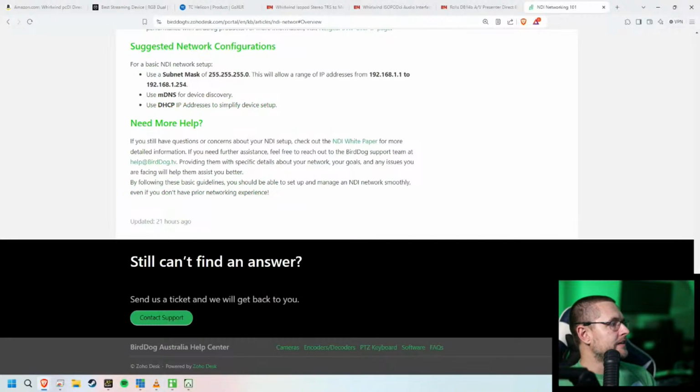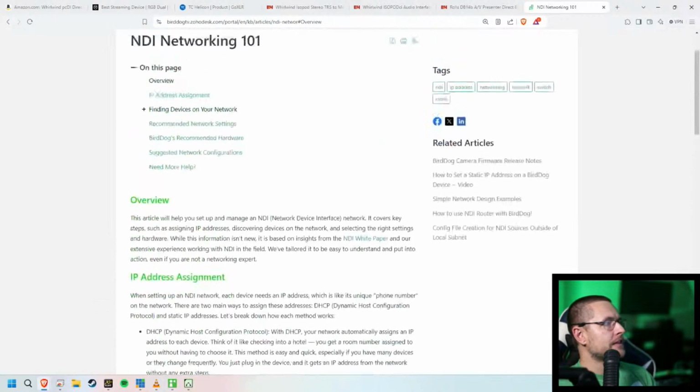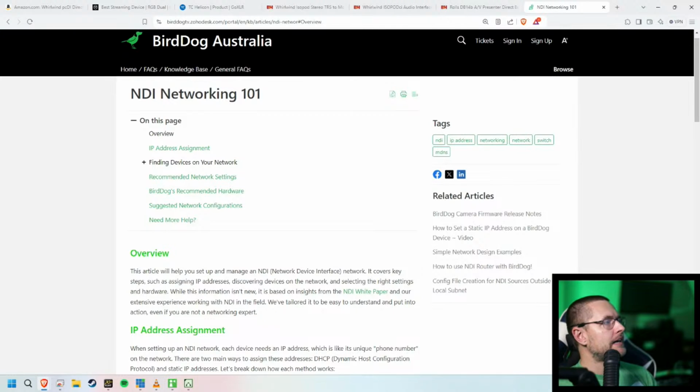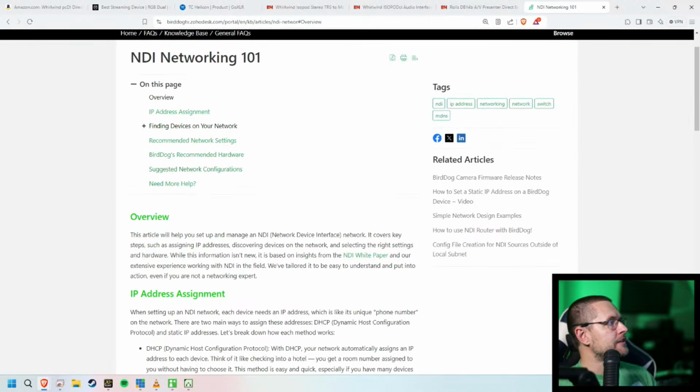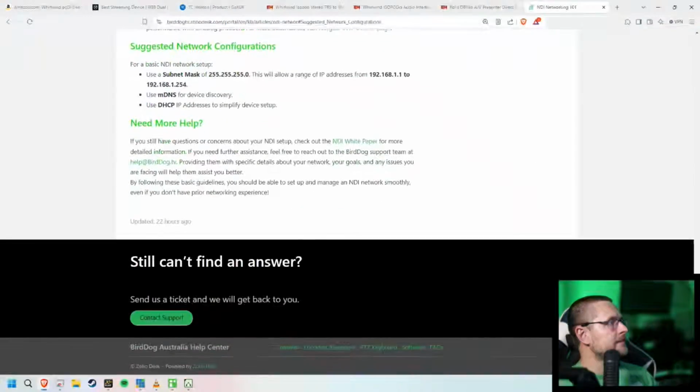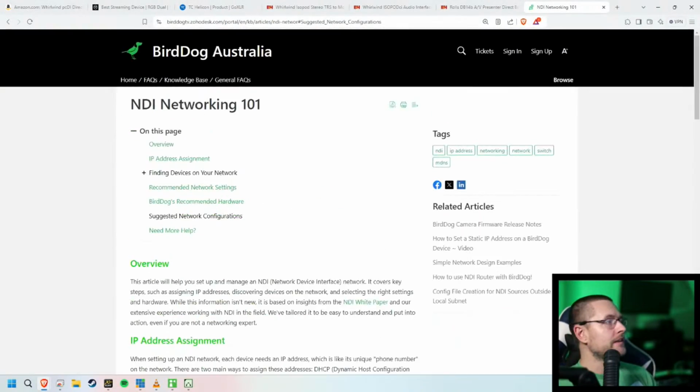I do like that it's not a long scroll. I like that it's nice and simple. I like that you have a little table of contents here that is hyperlinked. That's very handy.